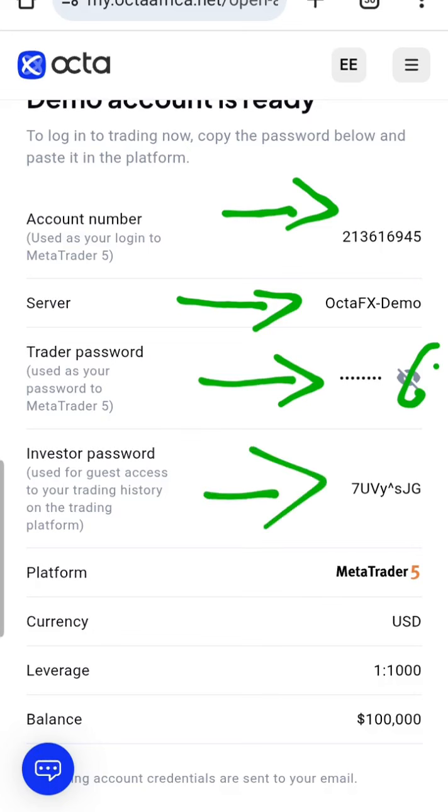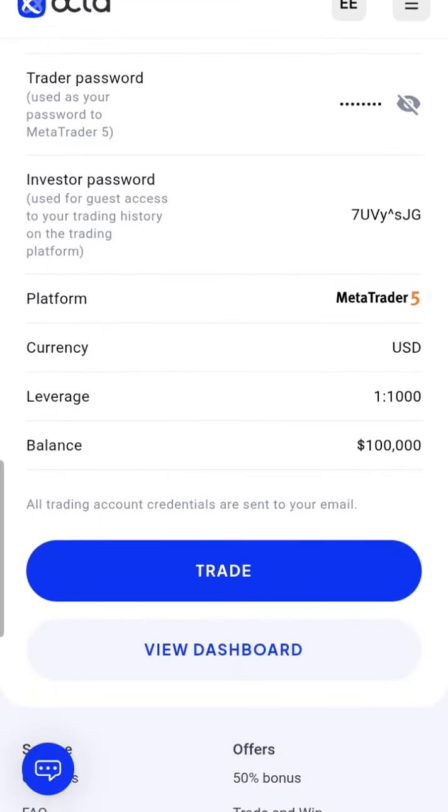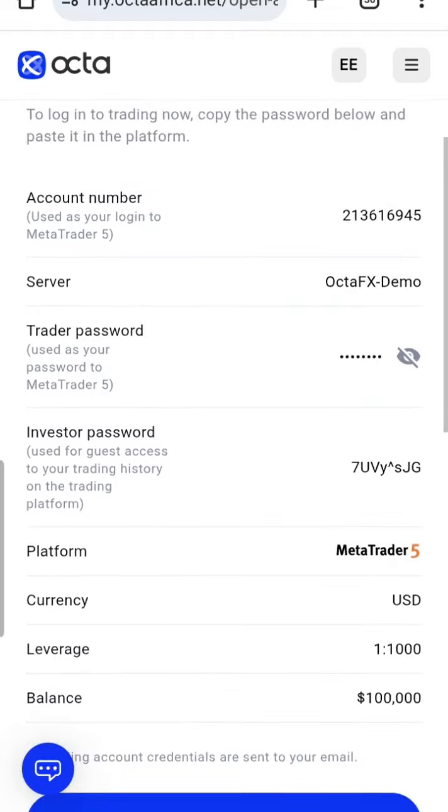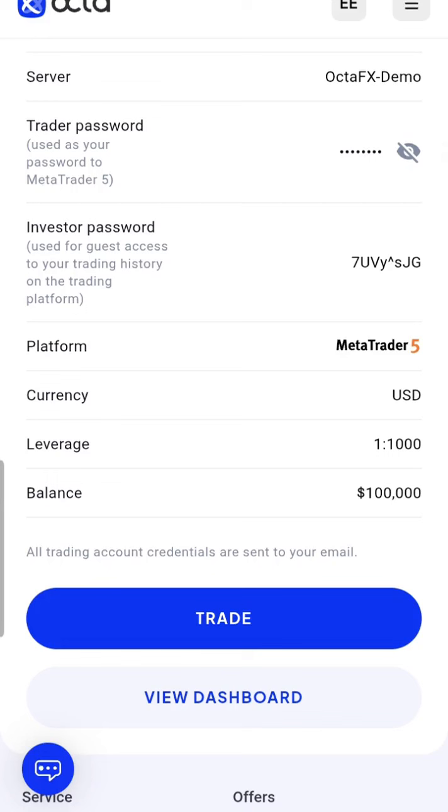But the major thing you need are these three pieces of information that are here. So we are going to put this in our MT5. Did you get it now? So you can see your balance is there already. With that, we are actually good to go. You can tap on trade or view dashboard, but we are done. At this point, you switch over to your MT5 in order for you to continue with the login information. Now the same thing is what happens if you want to create a real account.